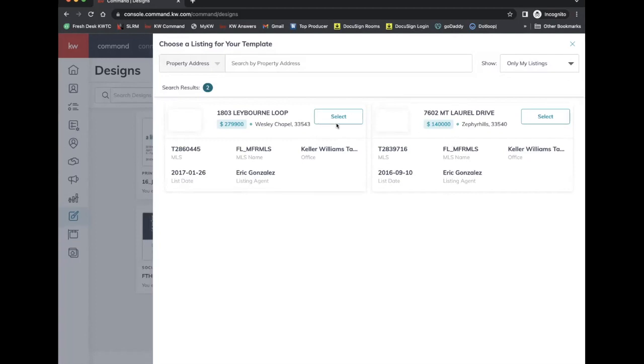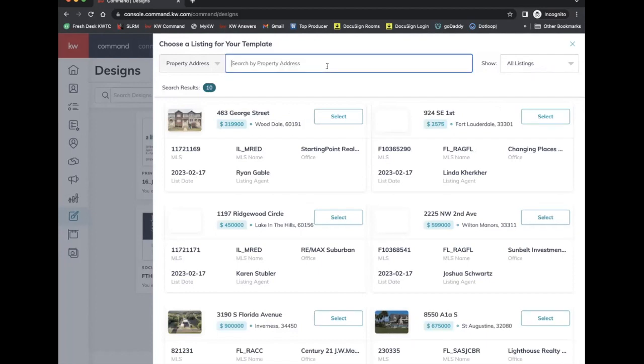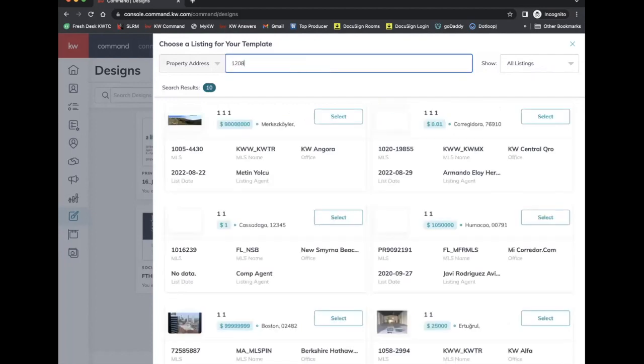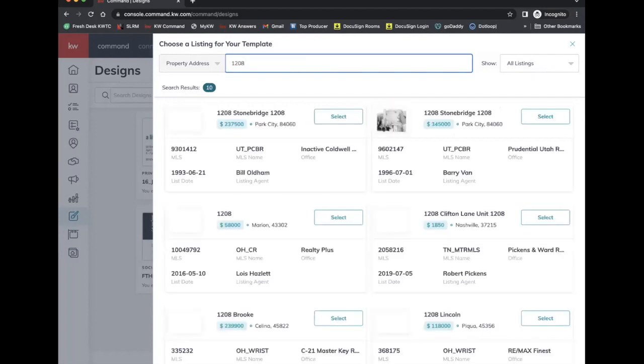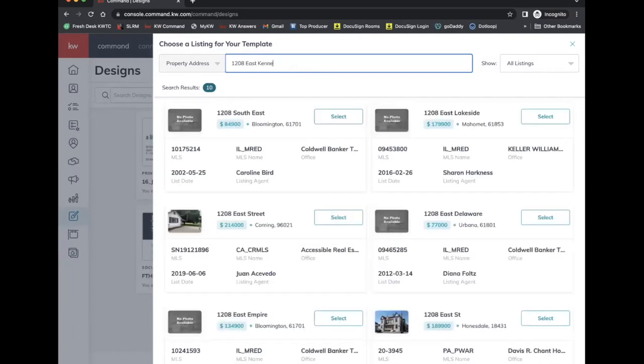In this case, I guess I could use one of these, but I'm going to go ahead and just do all listings and search for one in our building just to make sure that it's an active listing. Since the MLS has marked that as sold, it can cause a little bit of problems in the system because technically you wouldn't create a flyer for a property that's been sold, if that makes sense. Yeah. So it can get a little temperamental.